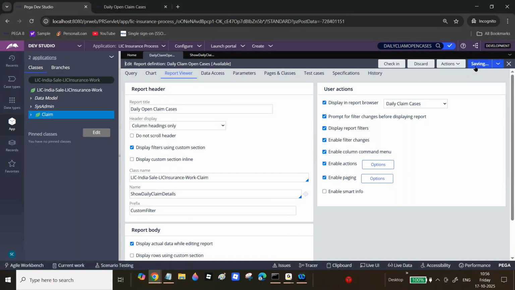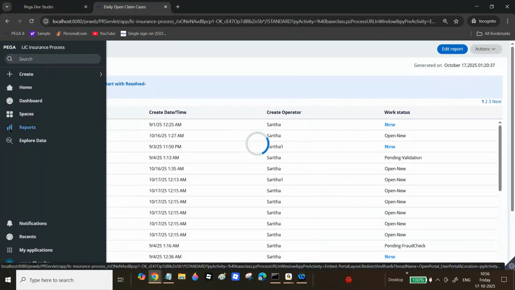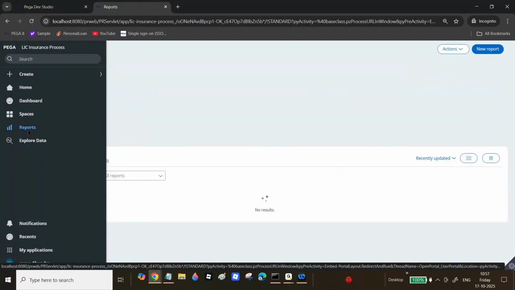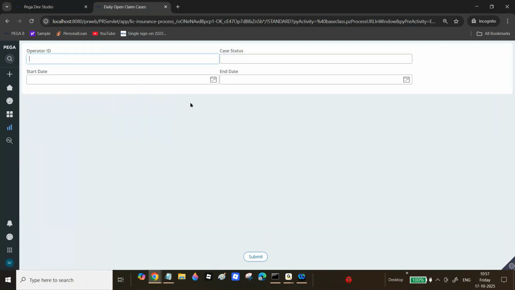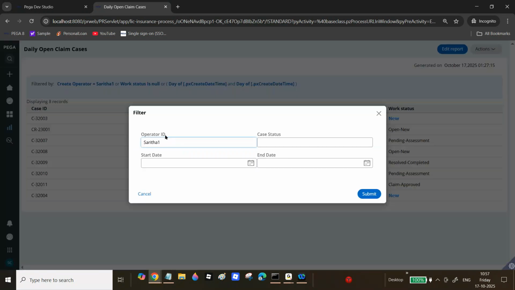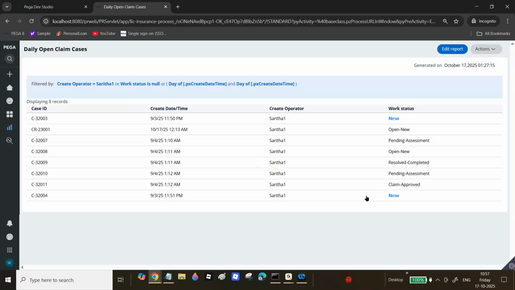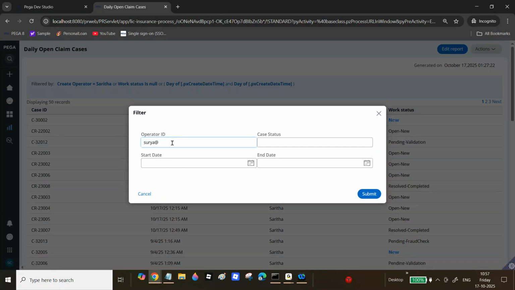Now we can select this one. Now we can observe the prompt before running a report. Previously, if you observe, was it showing a report? Now I'm going to check whatever cases Sarita created. Now I want to check the cases Sarita created. And whatever cases are created by Surya, now I want.